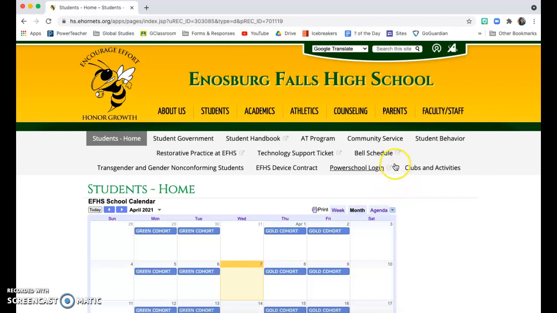First of all, PowerSchool login is right here. You should use that. It is important. And then transgender and gender nonconforming, restorative practices, student handbook. That will get you kind of the information about some more specific programs or guidelines that we have at school that you might not have seen otherwise.